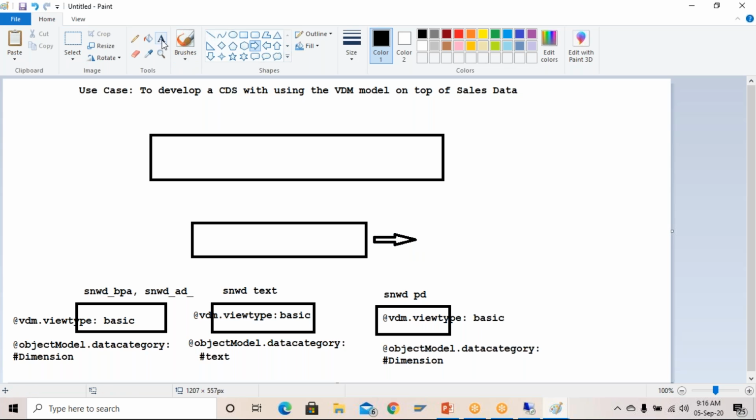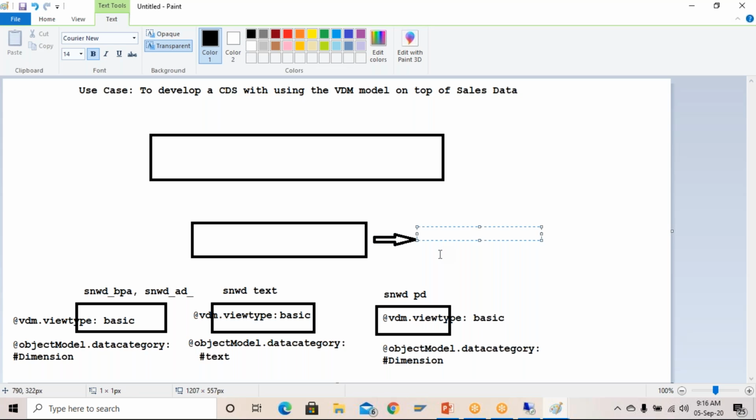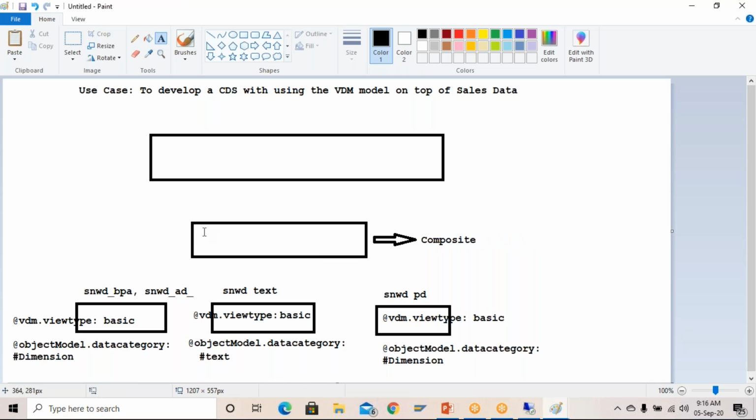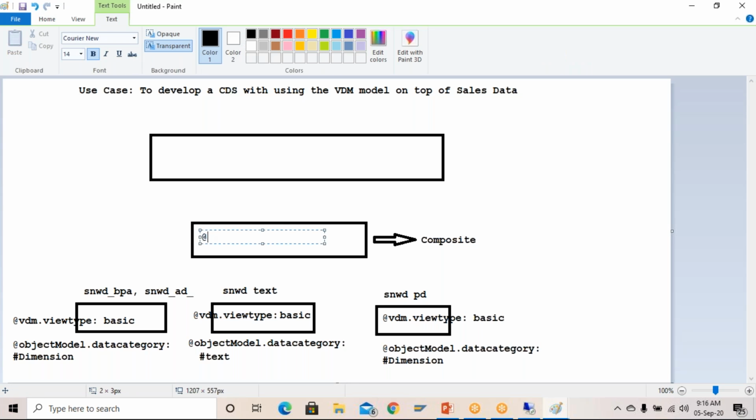Once you create a composite view, how is it possible to create a composite view? We are going to give the annotation over here. What annotation can we give for the basic view? We can give over here the annotation @VDM.viewType: #COMPOSITE. So now it will become your composite view.